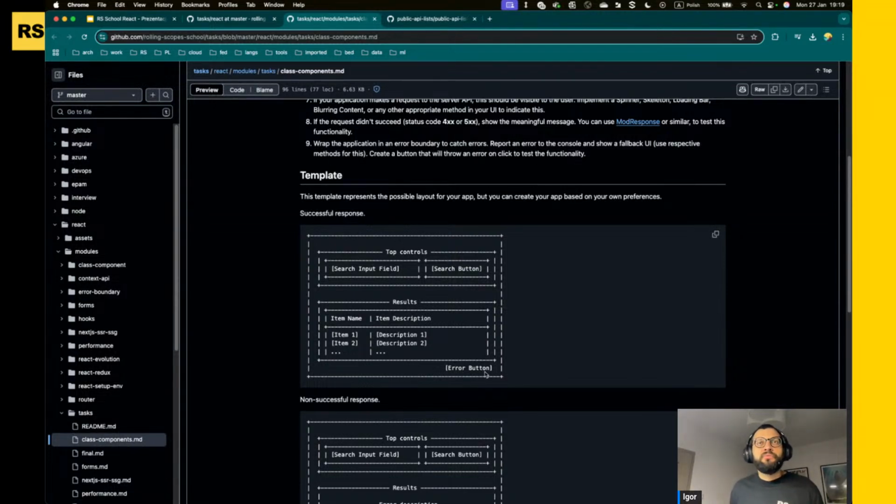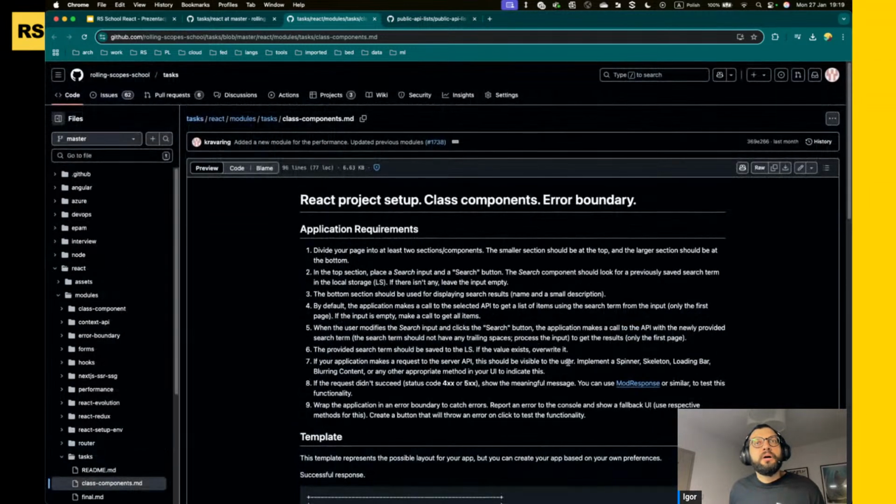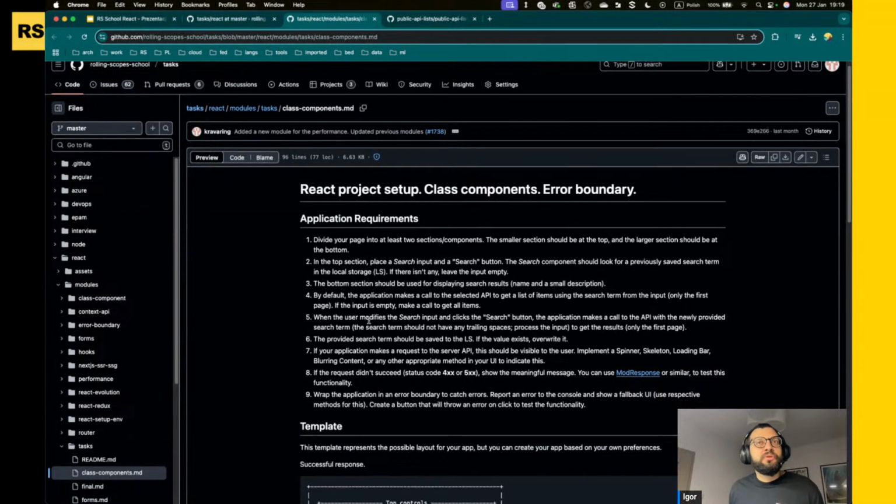Why do we need it? We need to see that the application can catch errors and can gracefully handle different kinds of errors. Okay. Again, you can walk through all the application requirements in more detail after the course, and we will try to answer all the questions in the Discord. I just try to focus on the main points here.